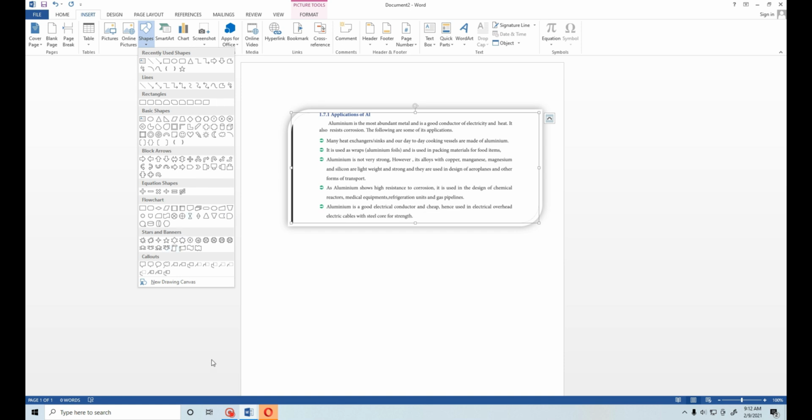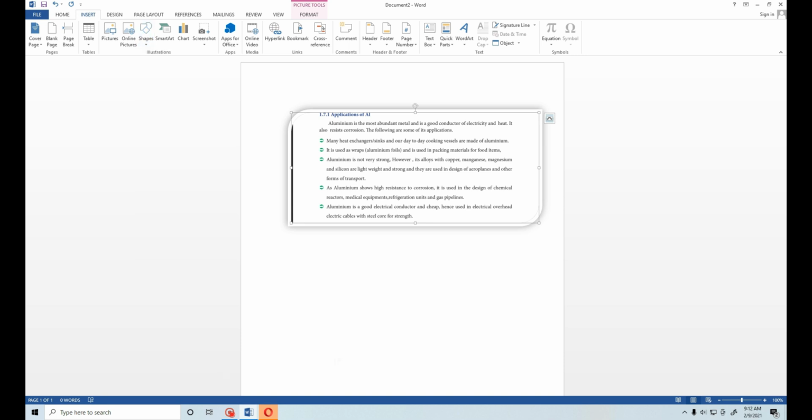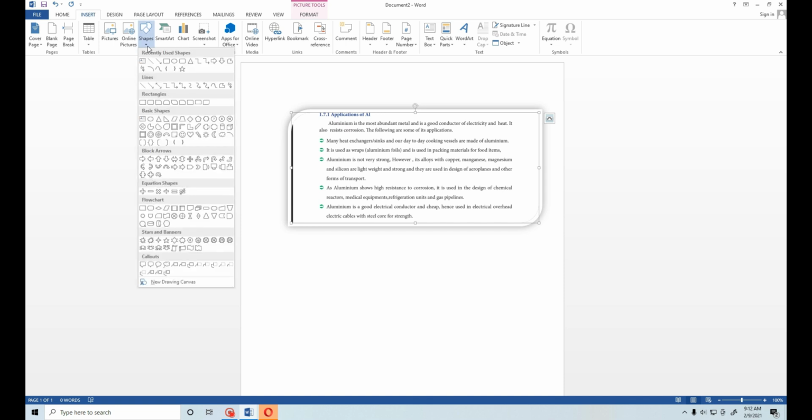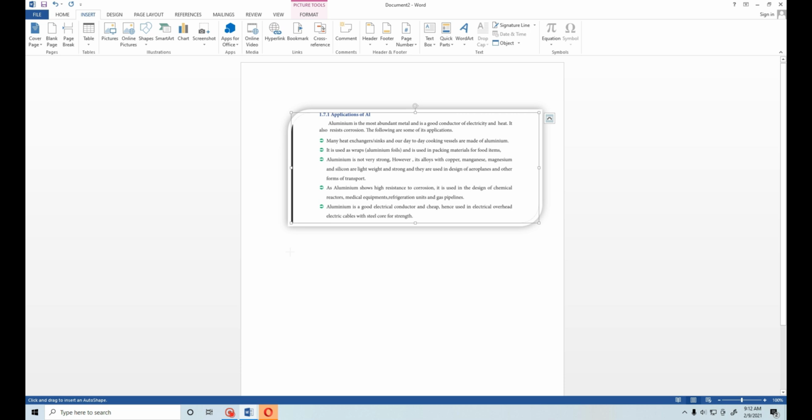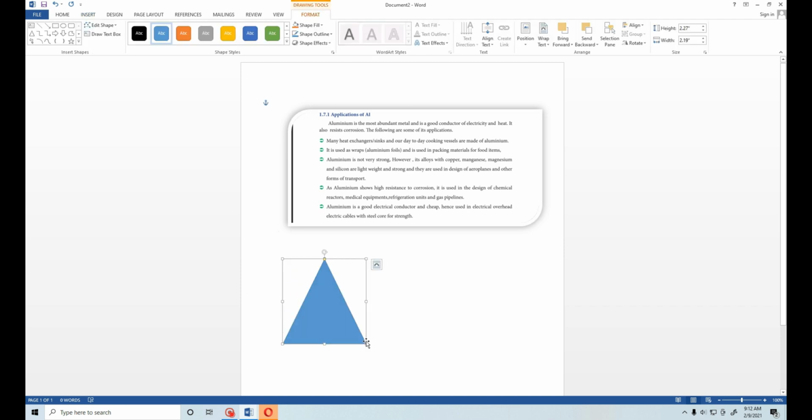Now we want to insert simple lines or shapes in MS Word. Shall we see the steps now? First of all, you click the Insert tab. Then you go to the Illustrations group and click the Shapes button. Then you choose the required shape. I am selecting this type of shape. Then you click and drag to draw the shape. Can you understand or not?